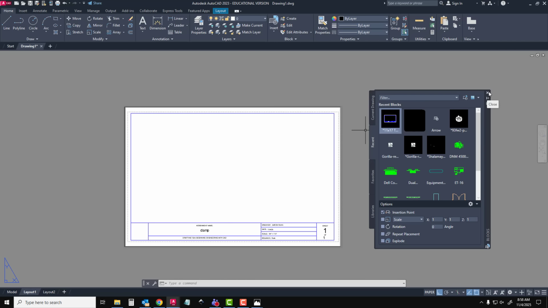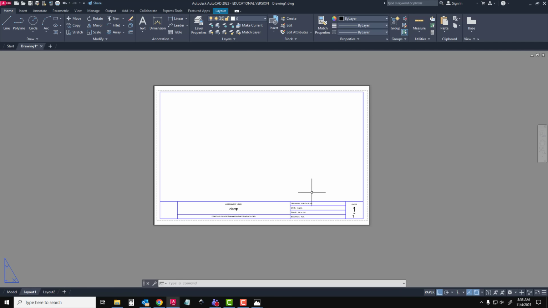Now I want my drawing to be that scale we talked about. So the first thing I'm going to do is type in MV because I want to do a view. I like to snap to the top left corner and snap to the bottom right. And you see it did a little viewport right here. So what I'm going to do is type in MS for model space.